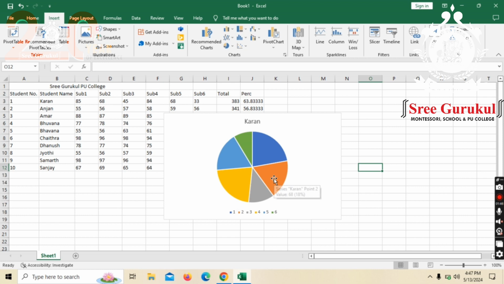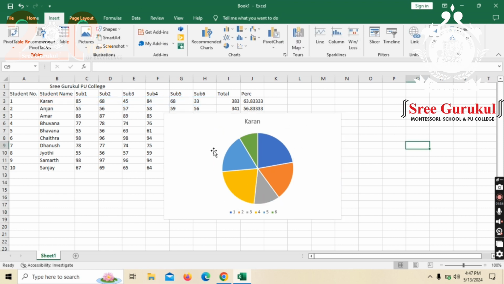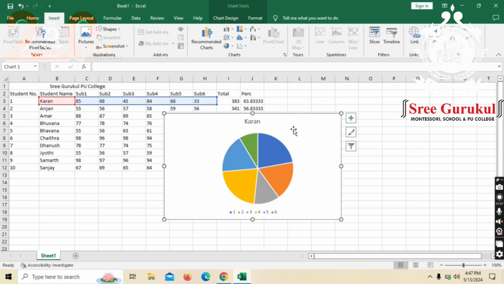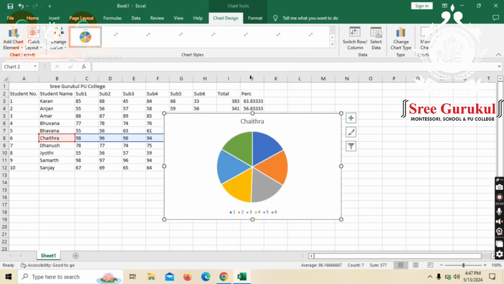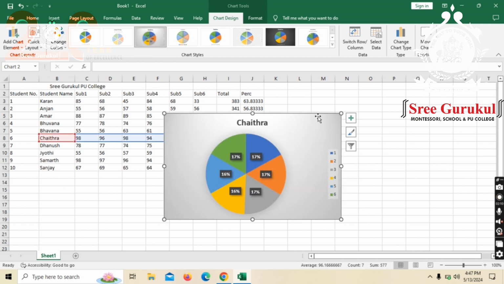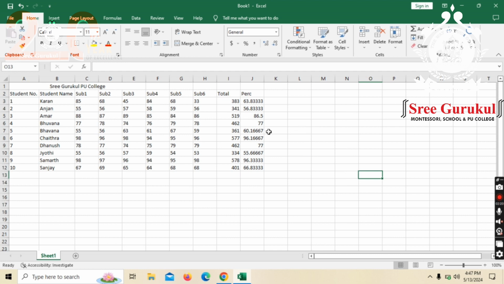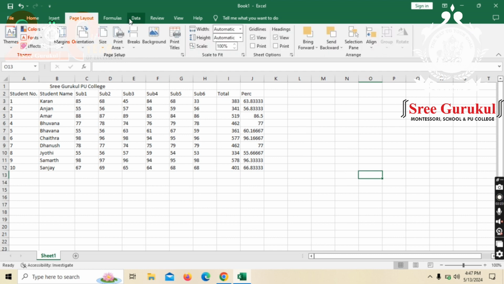So let me take this student. Let me take another student. So here we can see, in subjects 1, 2, 3, 4, 5, 6, in which subject the student has scored highest and least. So like this we can apply a chart for the data.